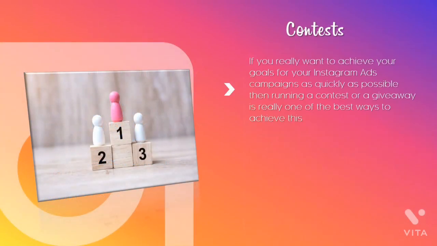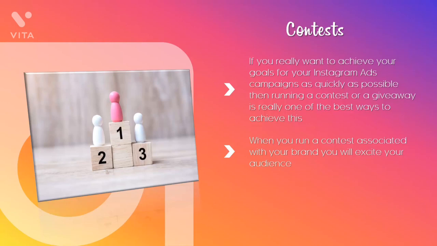If you really want to achieve your goals for your Instagram ads campaigns as quickly as possible, then running a contest or a giveaway is really one of the best ways to achieve this. People just love free stuff and competitions. When you run a contest associated with your brand, you will excite your audience. A successful contest or giveaway will help you to grow your follower base, and you can really generate a buzz on the platform if you do this right.